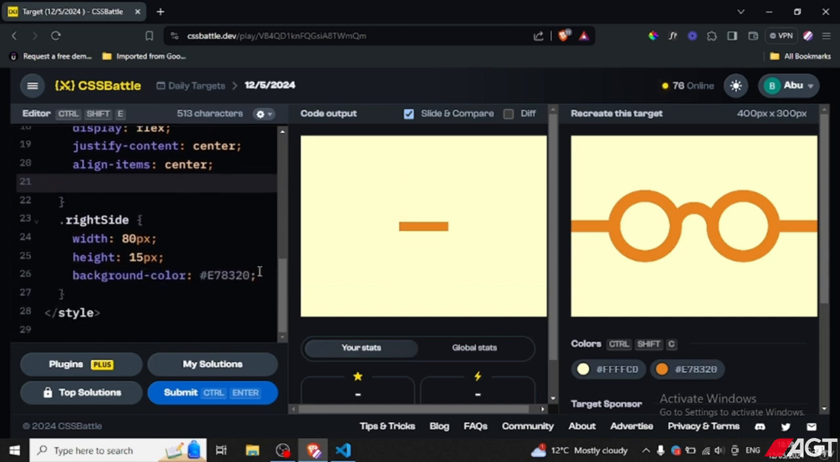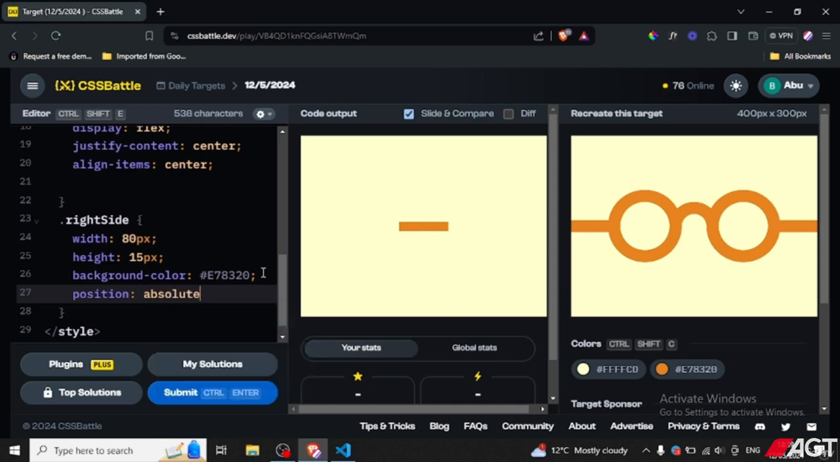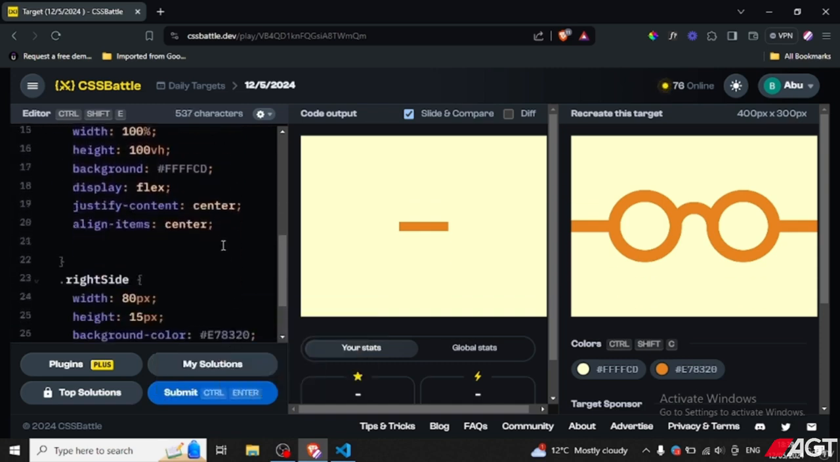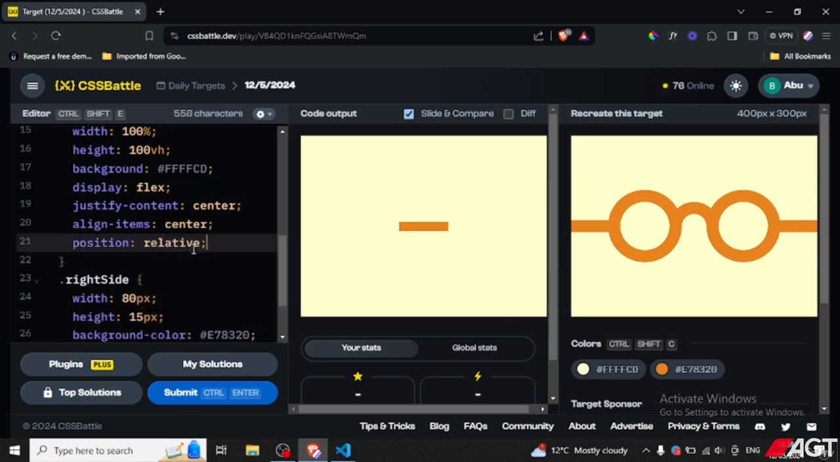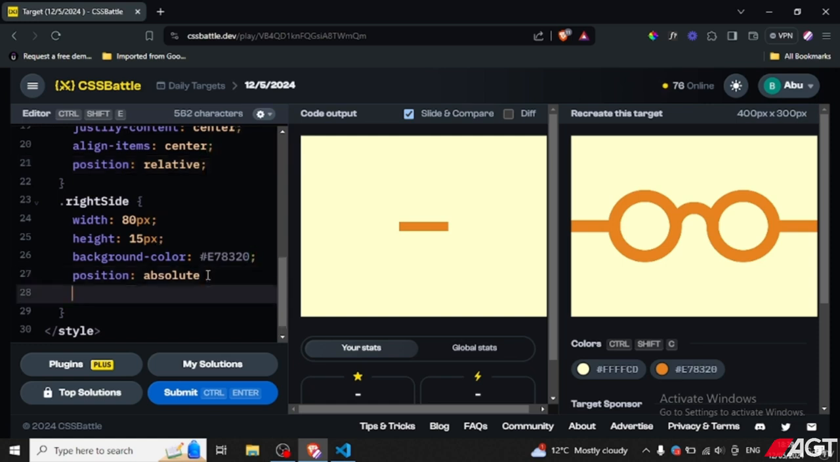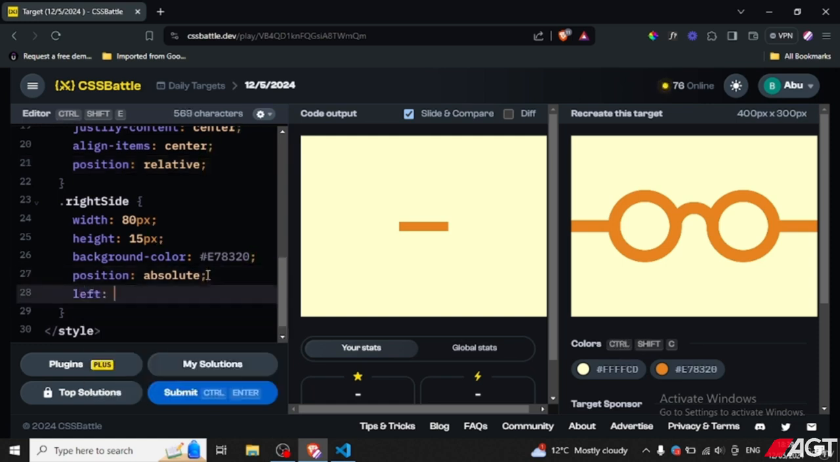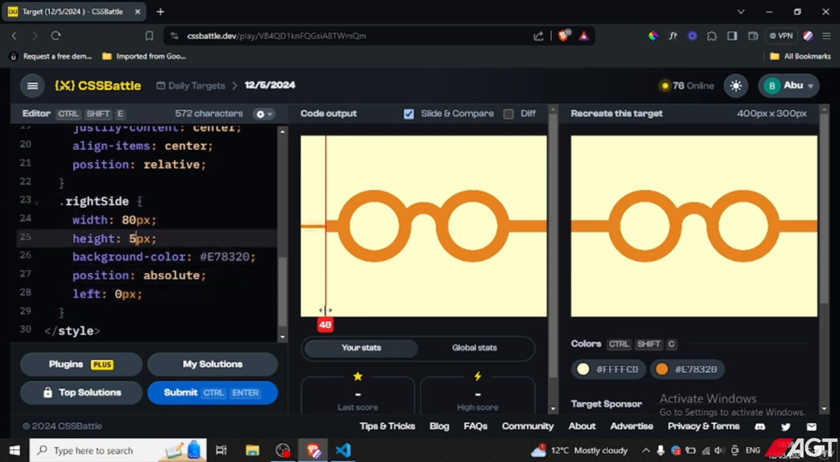So next thing is just come over here, and then we'll write position absolute. And do not forget to give for the main class position relative, because it's a parent. So we'll write position relative. Now fine. And then the next thing is we need to write left side should be 0 pixels. And done. So I think height is a bit bigger than 15 pixels, maybe 20.